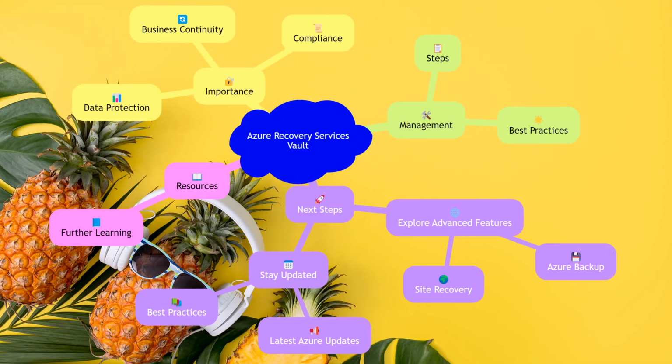Creating and managing a Recovery Services vault is a vital skill for any Azure administrator. It ensures data protection, compliance, and business continuity. By following the steps and best practices outlined in this presentation, you can effectively leverage Recovery Services vaults to safeguard your organization's data. As a next step, consider exploring advanced features of Azure Backup and Site Recovery, and stay updated with the latest Azure updates and best practices. This slide will summarize the key points and provide resources for further learning.